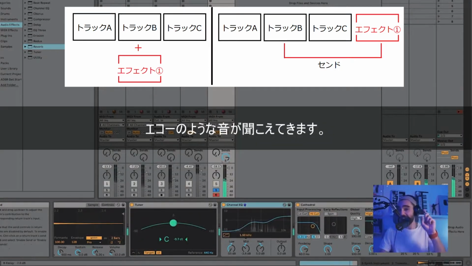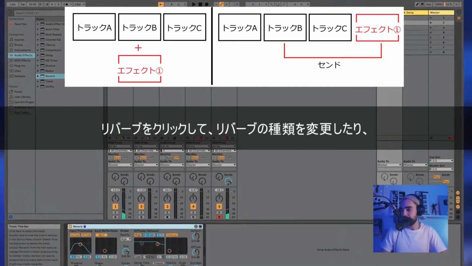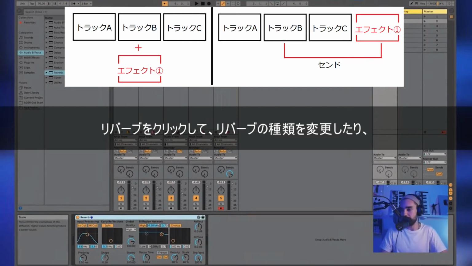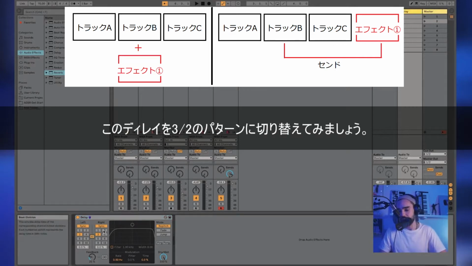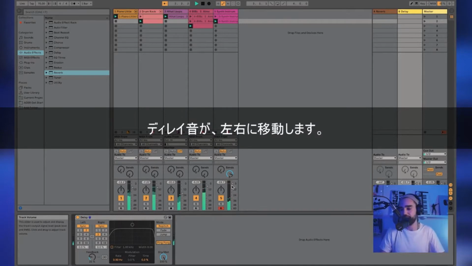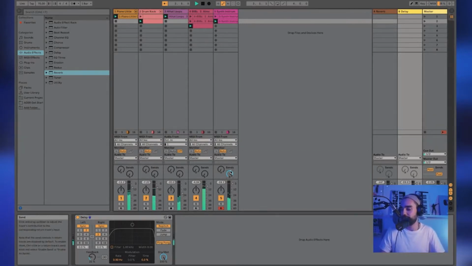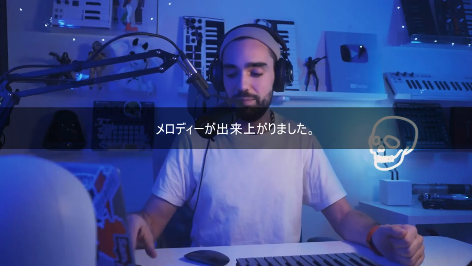We're getting that little bit of an echo kind of sound, right? We're hearing notes repeated. And these effects can be edited too. You just have to click on a reverb and you can change what kind of reverb it is. Same for the delay, you can change the timing of it. Let's actually switch this delay to be a 3/2 pattern. And let's turn it to a ping pong delay. It'll bounce between our ears now. Very, very floaty. I'm going to bring the volume of it down a little bit. And there we have it, a melody on top of our beat.